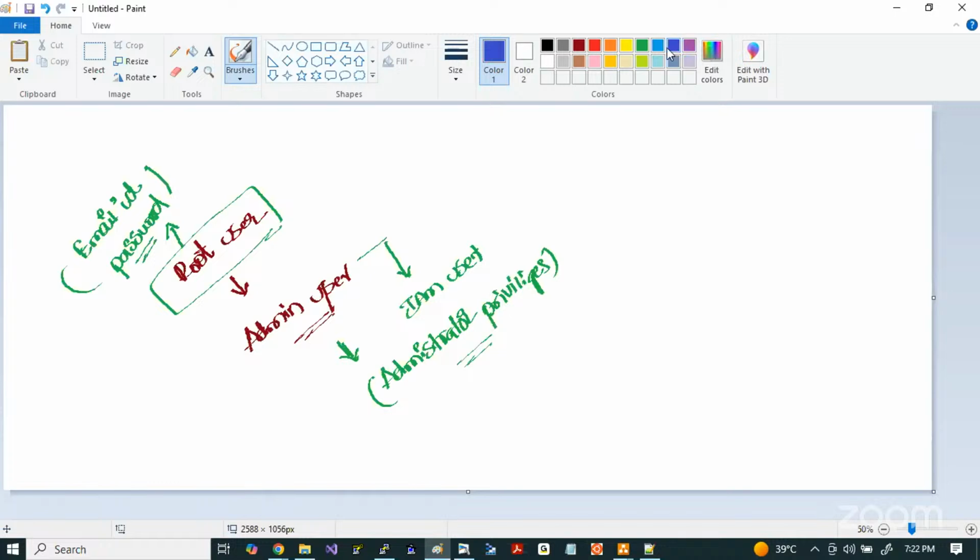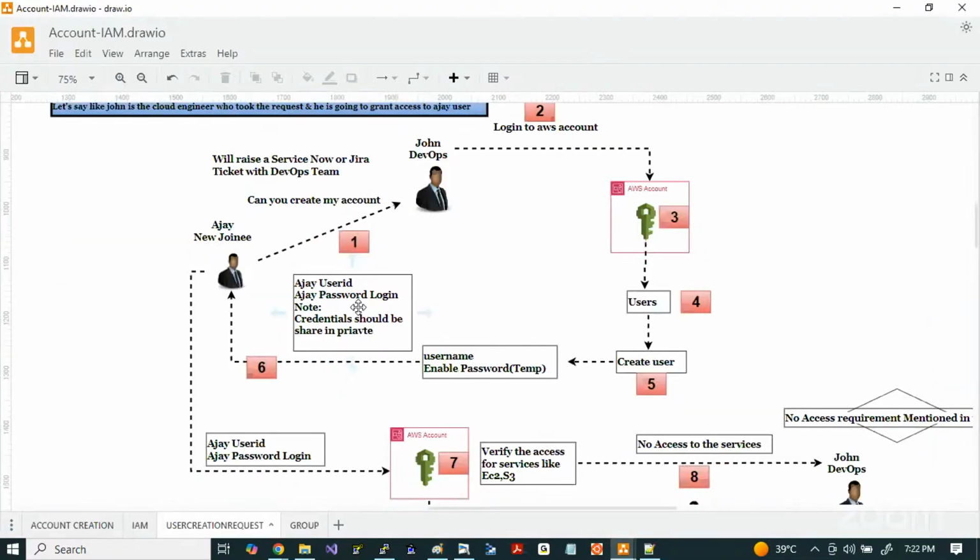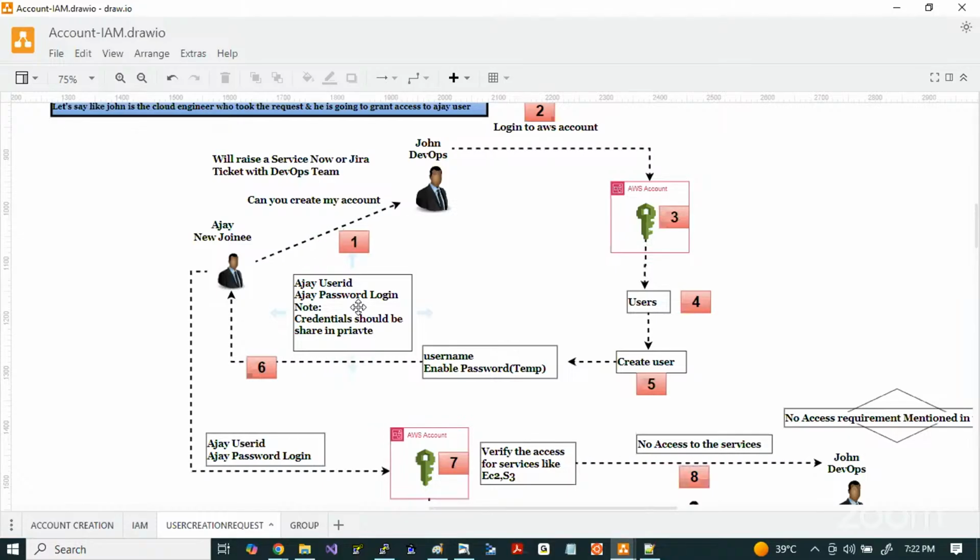Sir, what is an IAM user? The Ajay user we are going to create, right? He is an IAM user. That is what I'm trying to differentiate. Okay, let me complete the concept.